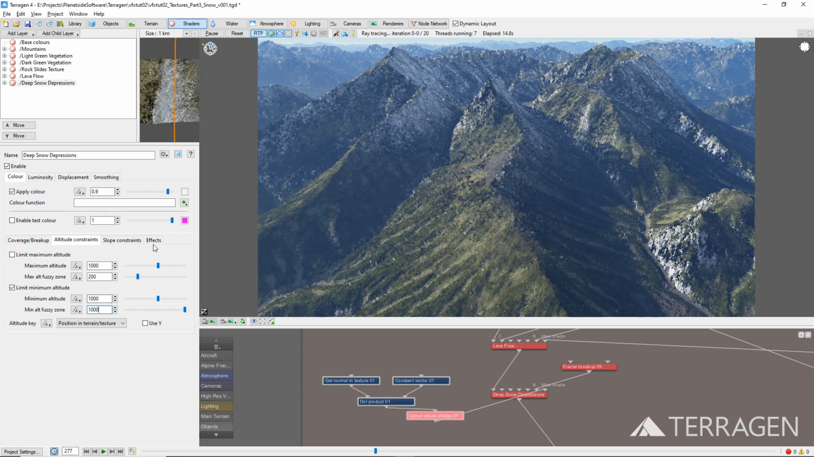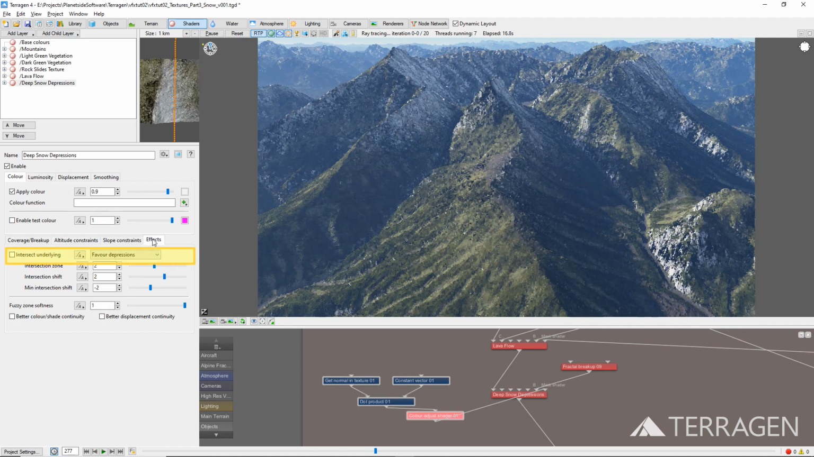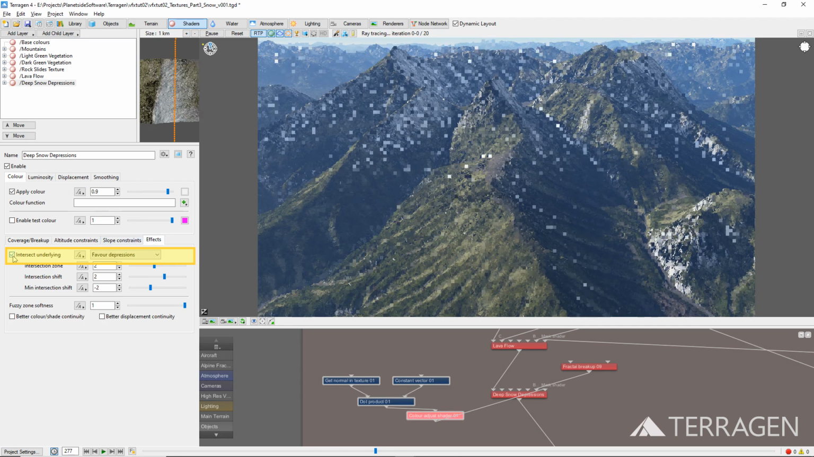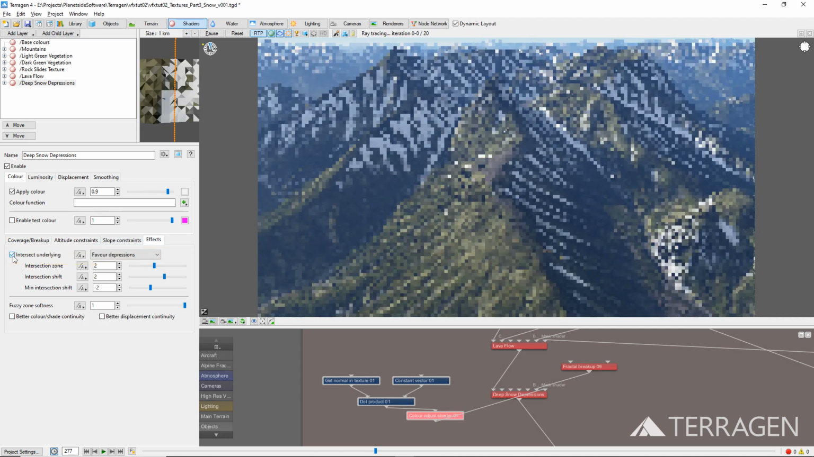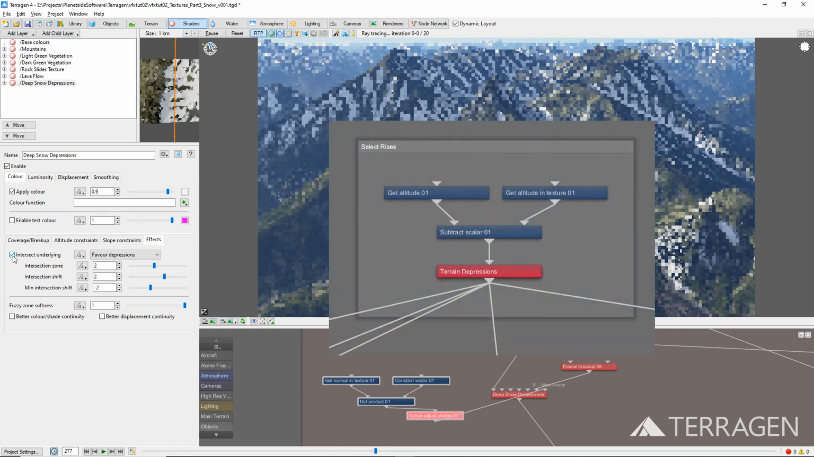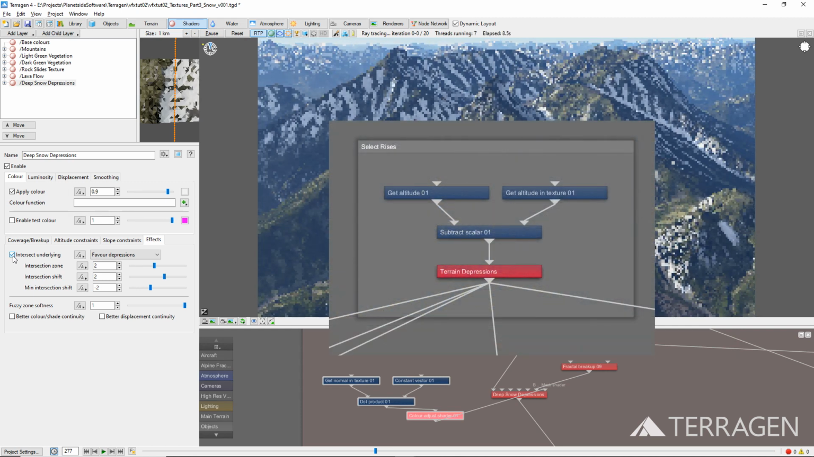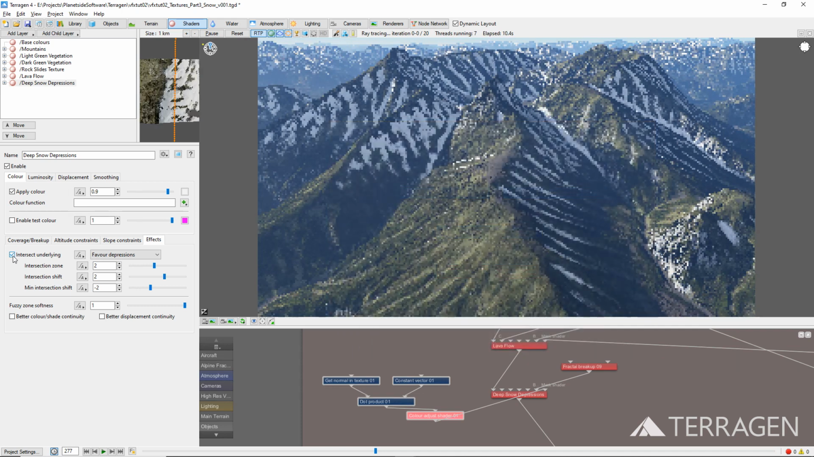Under the Effects tab, enable the Intersect Underlying checkbox and choose Favor Depressions as the type. This has a similar result to using the Get Altitude and Get Altitude in Texture node setup that we used for green vegetation shaders, only it's built into the surface layer itself.